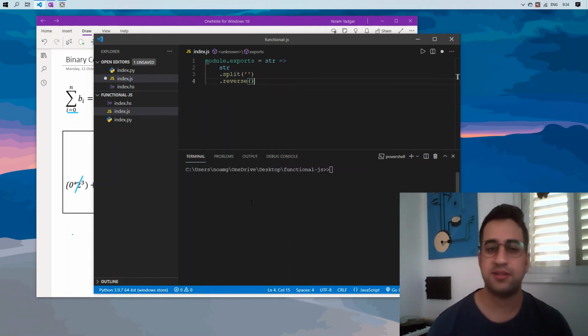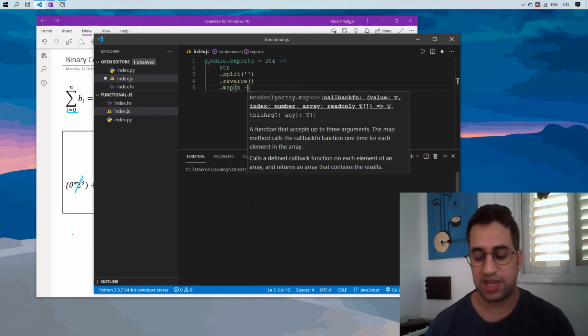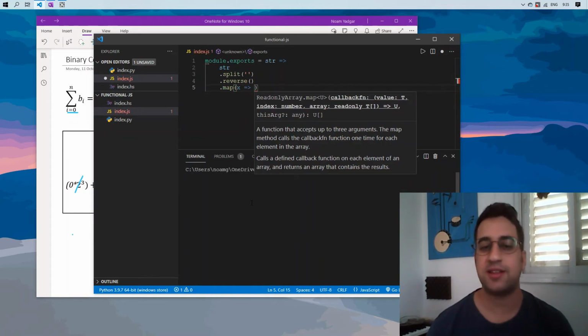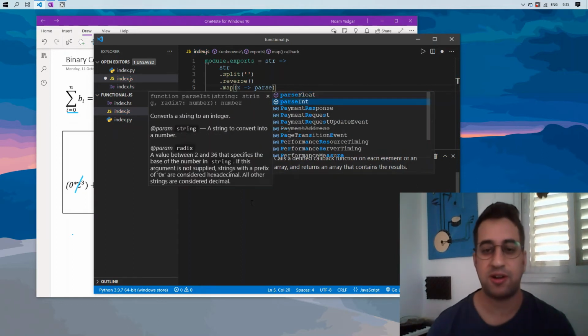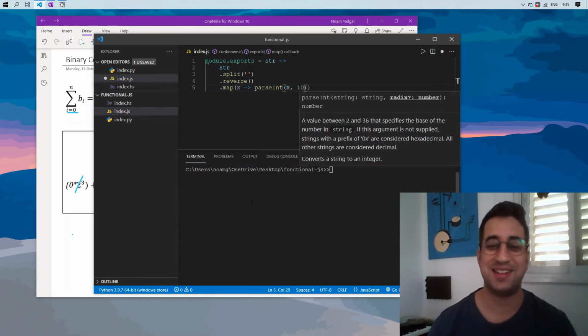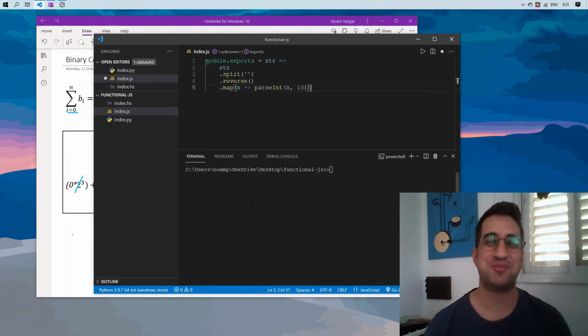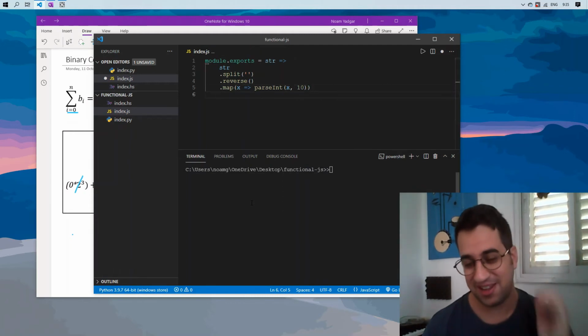Okay, like Python, and also like Python, I want to convert each element to an integer. So right now, each element is a character, a string. So I want to convert it to an integer, and I can call parseInt with this element. And funny enough, it's going to be in base 10 because we want 0 to be 0 and 1 to be 1. So it's kind of funny.